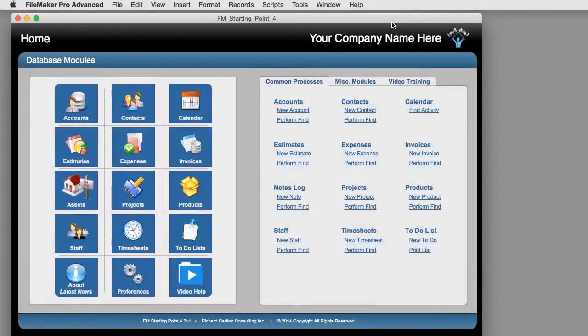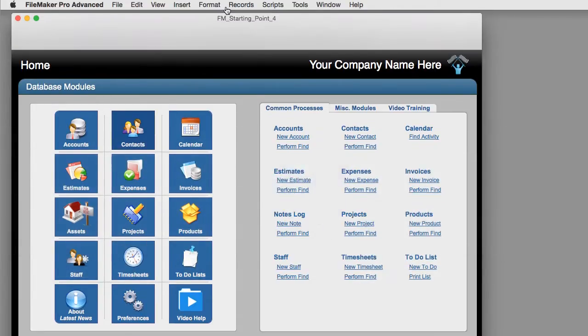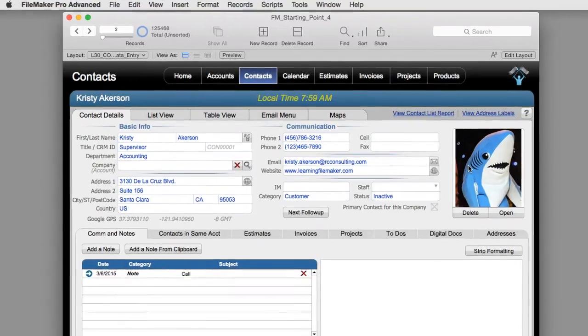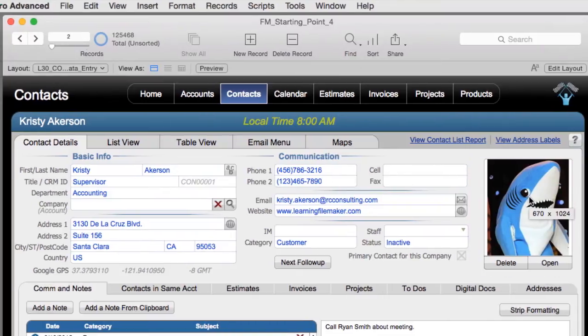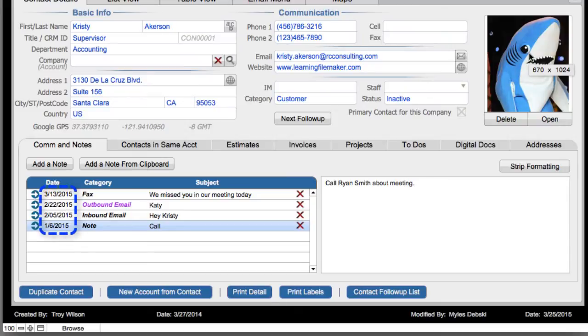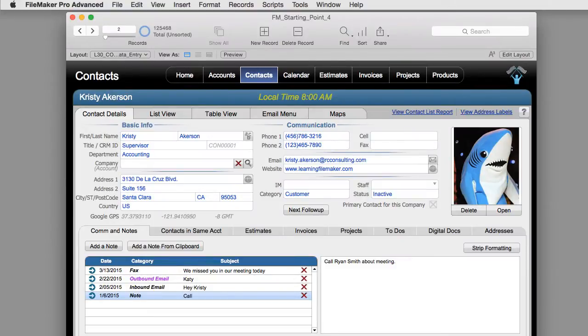Now, first off, I have a copy of FM Starting Point here, and I'm also using FileMaker Pro Advanced. I'm going to go ahead and drop into my contacts module right here, and I can see that I have a container field right here. Now, a container field, first off, stores all sorts of data. In fact, you can think of it as the kind of field that you're going to use to store everything else. So for example, we have text fields here, we have date fields that can store date information down here, we even have time fields, we have calculation fields, we have all sorts of things. So a container field stores everything else.